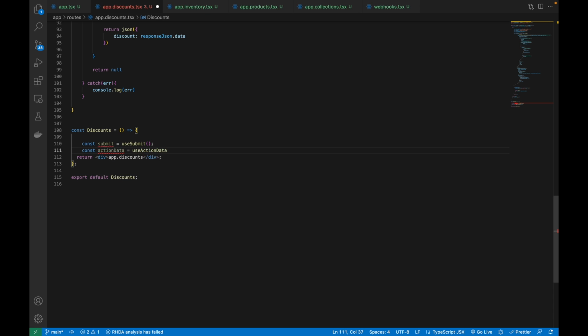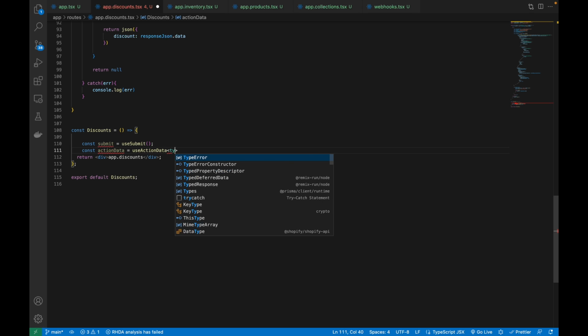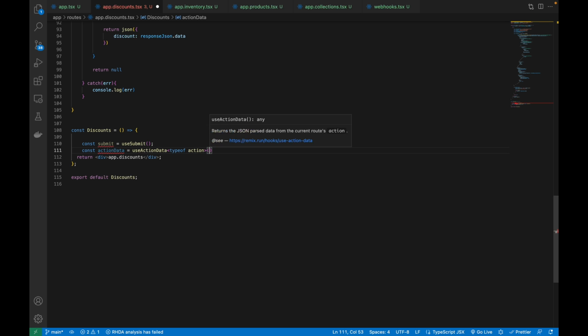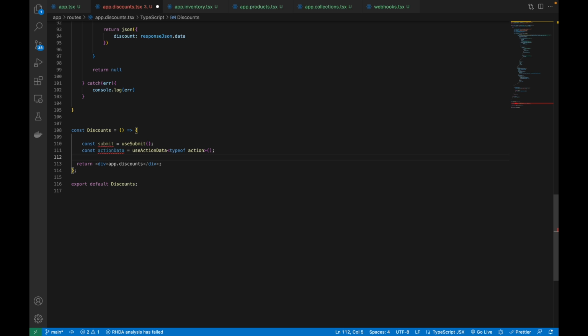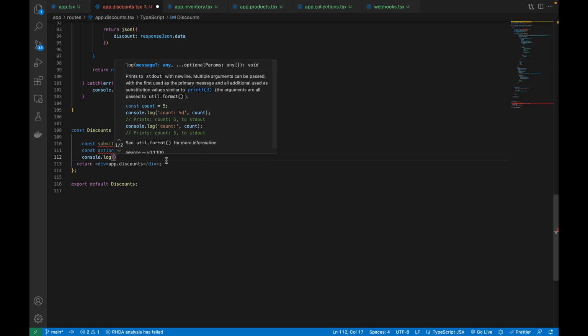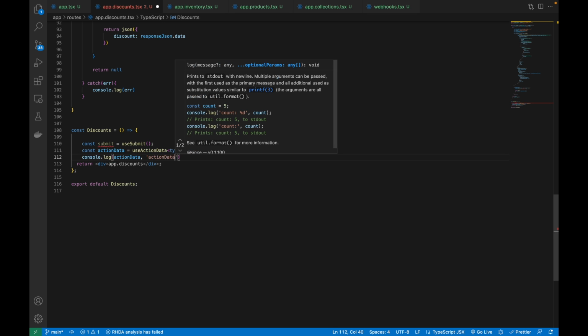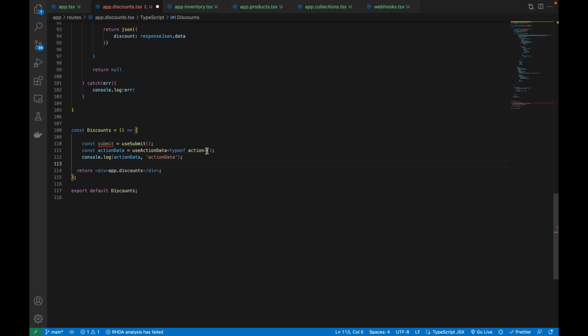And here it's going to be of the type of action. Below here I'm going to do a console.log that will display our action data, so we can see everything on the screen. And now we need to use our submit hook. For that we're going to call this const generateDiscount. Yep, that's how I'm going to call the function.